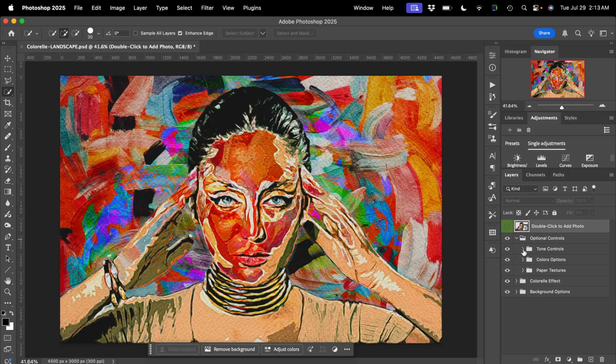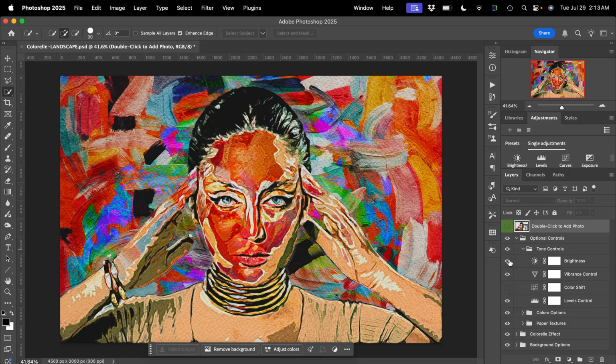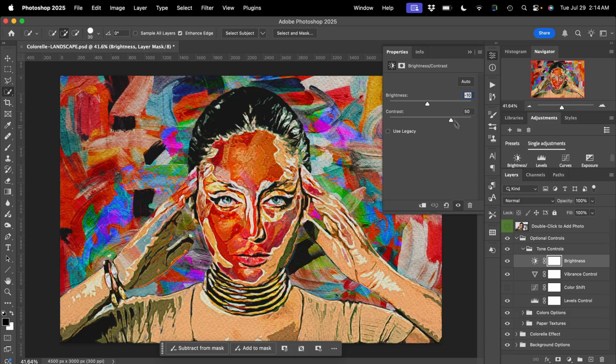Let's toggle that open. And here we can play with things like the contrast, the vibrance, color shift, which we turn that on, and you can see it shifts the color tones like that for a different look, and a levels control as well. And you can make further refinements to these by double clicking on any of the adjustment layer icons, and you can see we can make some changes to the image like this.